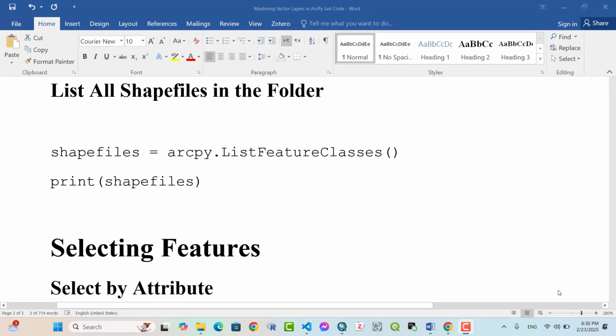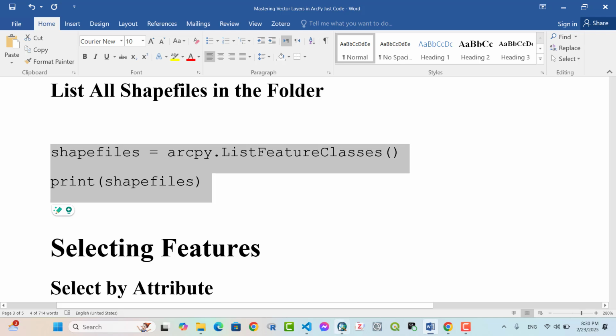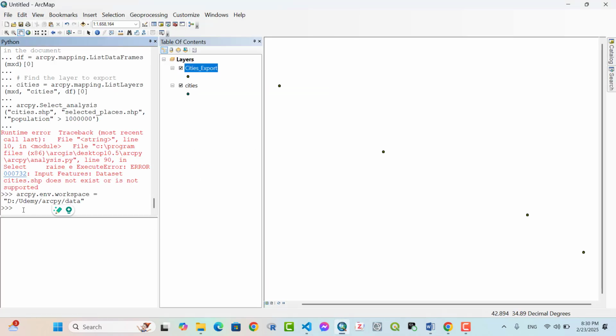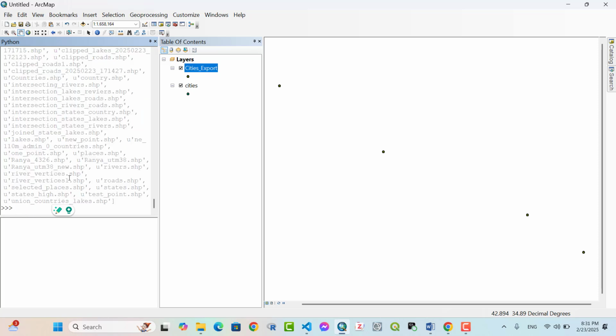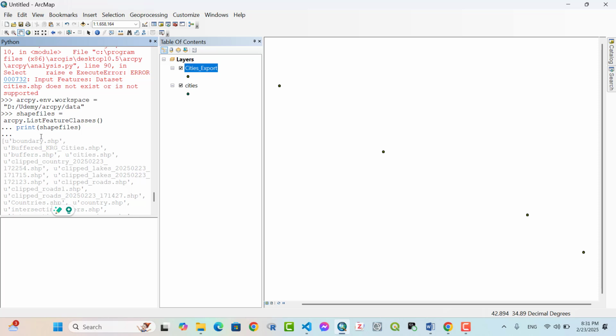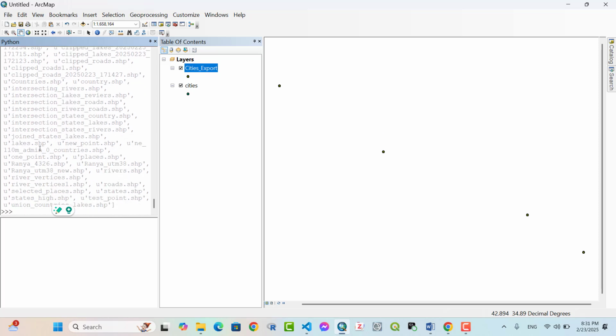Basic operations. List all shapefiles in the folder. You can list all shapefiles in your folder to ensure they are correctly recognized. Use shapefiles equal arcpy.ListFeatureClasses(). Print shapefiles. This is a long list of my shapefiles in the workspace directory.